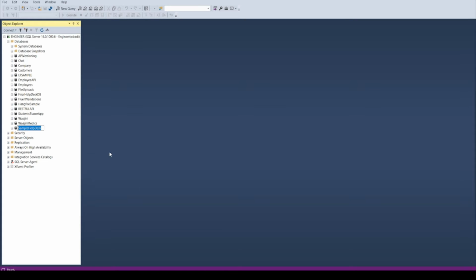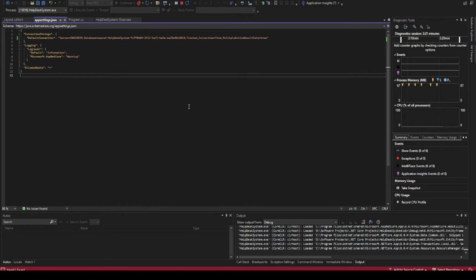So if we just go back here to our app settings, on the database, we can actually provide our database name, which is sample help desk. Then you have trusted connection is true, multiple active result sets is true.